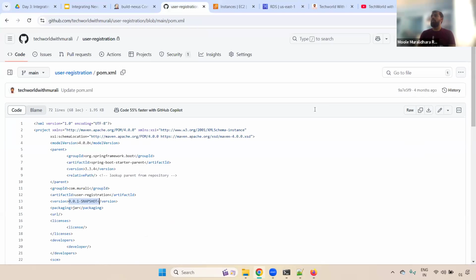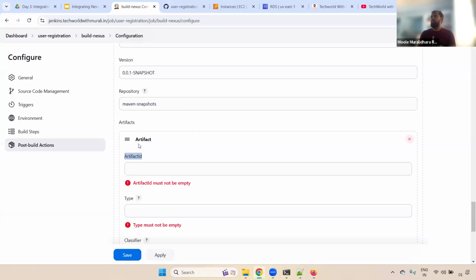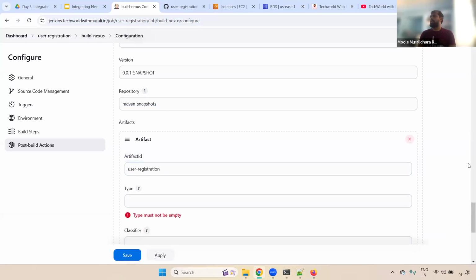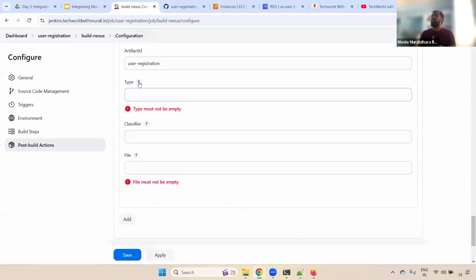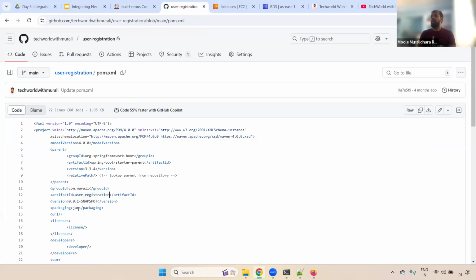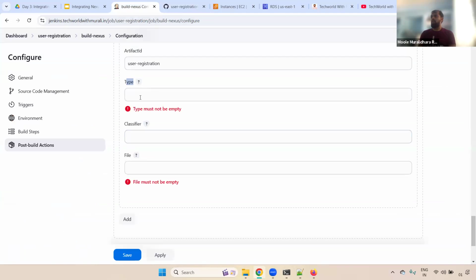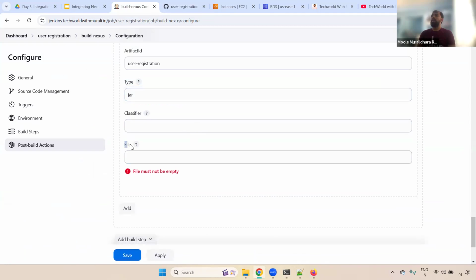For that, go to the pom.xml, and here you can take the artifact ID, that is user-registration. Declare it here. Then come down to the type, whether it is a jar or war file. In our case, our type is jar, so you need to mention jar. Okay, fine. And file is nothing but where our Jenkins jar file is available.